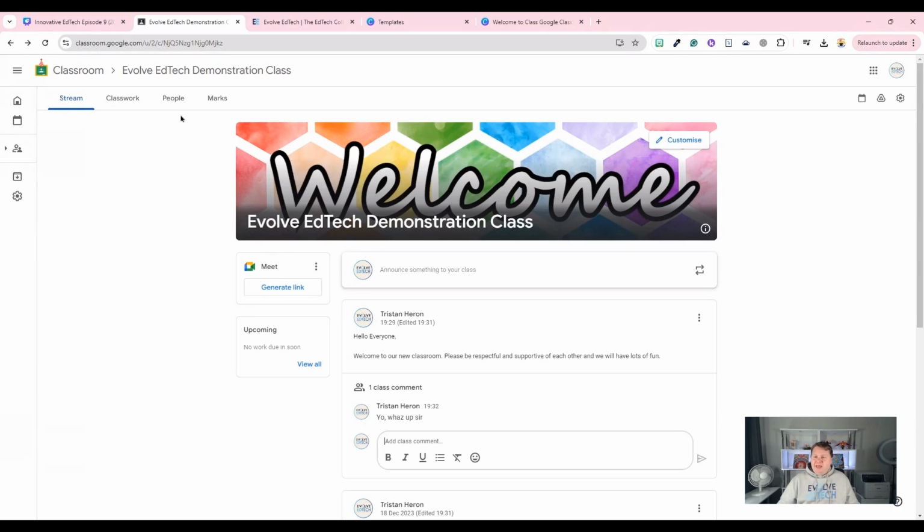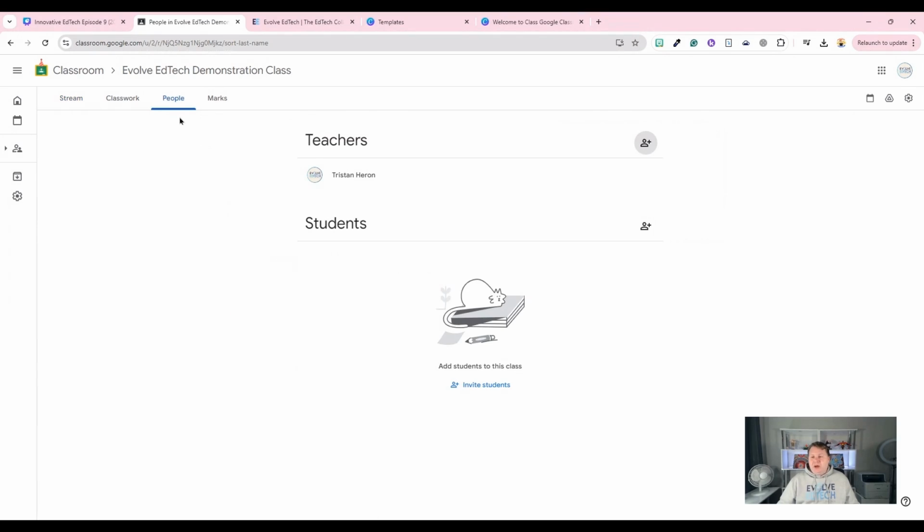So we're going to head up here to our People tab, which is just across from our Stream and Classwork tabs. And we are going to click on this. The easiest way to do this is we're just going to click on the invite teachers function just here. And then you are just going to pop in their email address, and then the invitation is going to be sent to them, and they will accept that, and then they will be able to access your particular classroom.